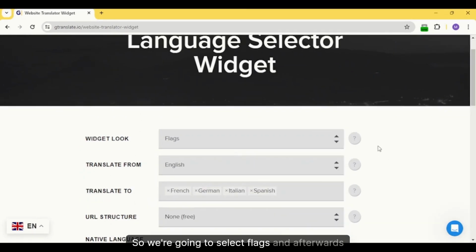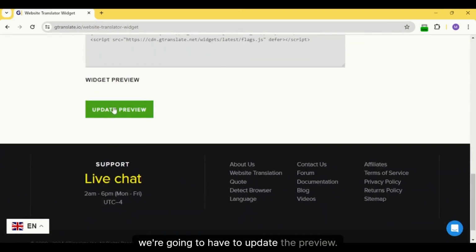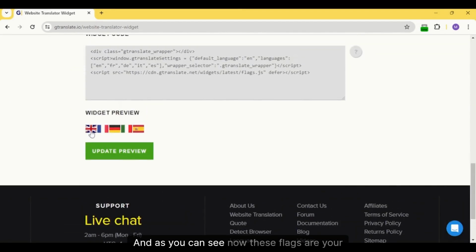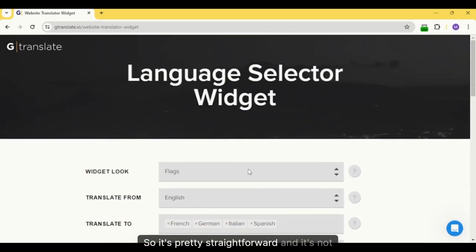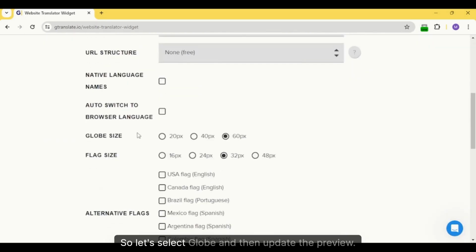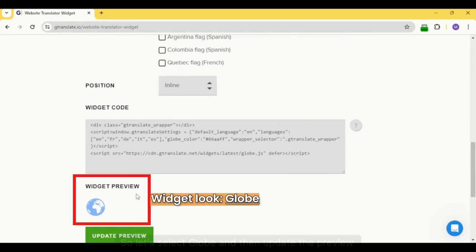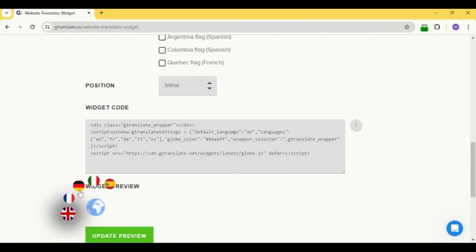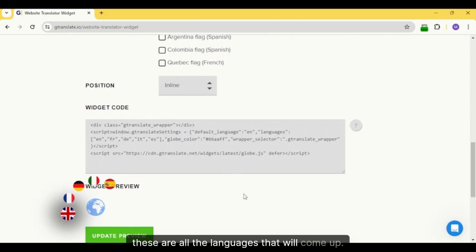So we're going to select flags, and afterwards we're going to have to update the preview. And as you can see, now these flags are your widgets. So it's pretty straightforward and it's not looking fancy. So let's select globe and then update the preview, and then your widget will look like this. Then we're going to have to select the globe, and these are all the languages that will come up.